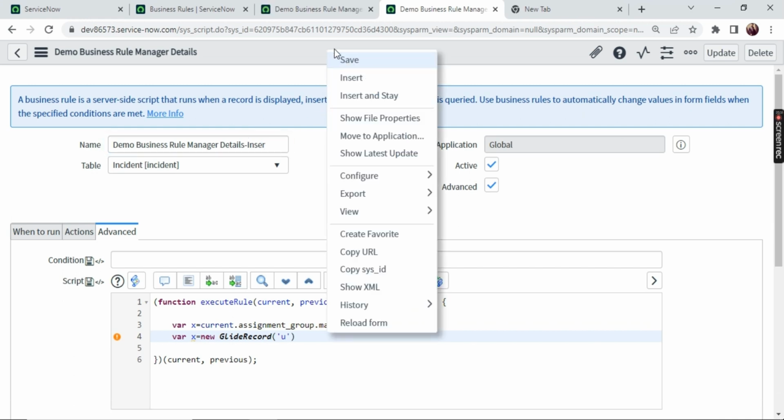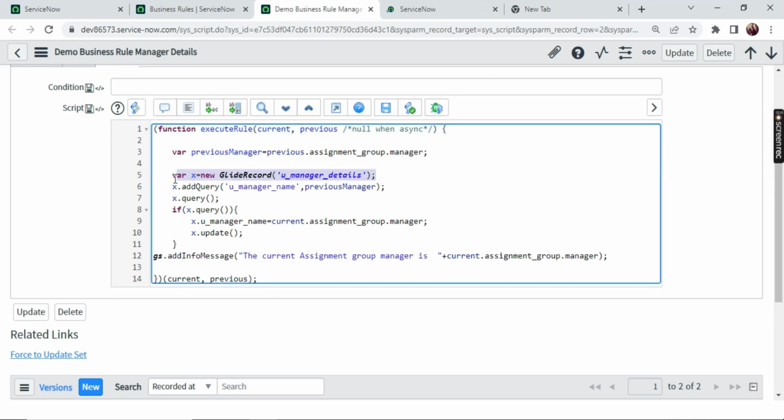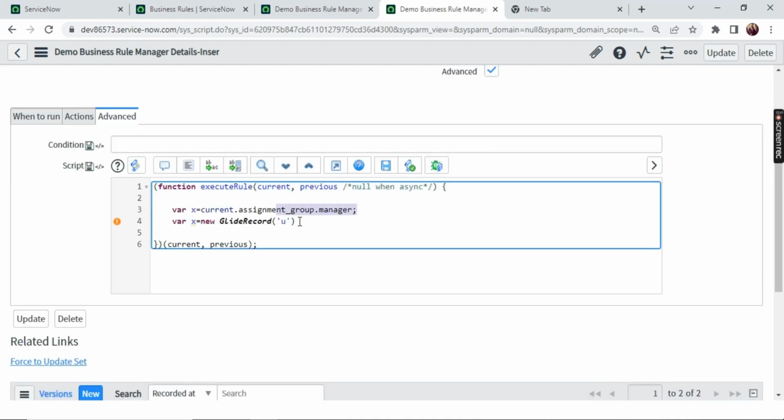Saving it. Yeah, here the table name is u_manager. I'll copy this. We'll paste it over here so that it will save the time. Yeah, I'll paste it over here. Variable x1. You can change the variable name.